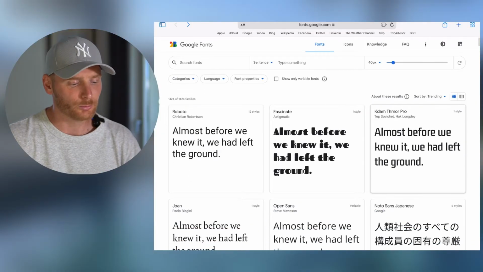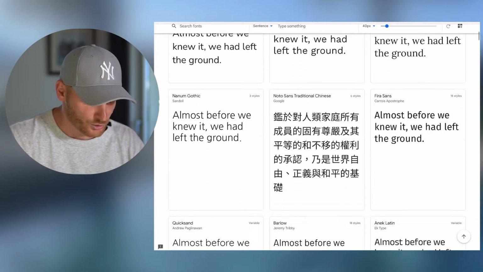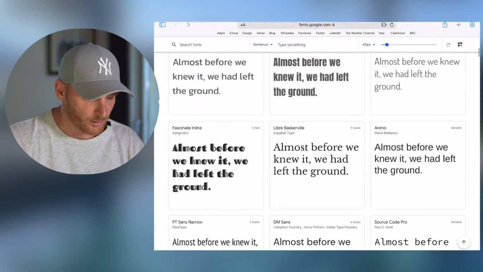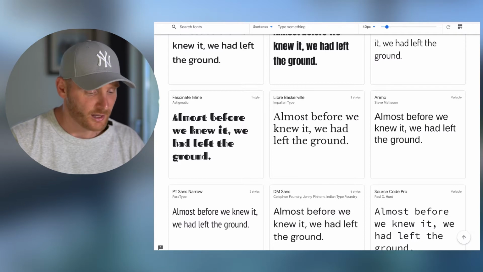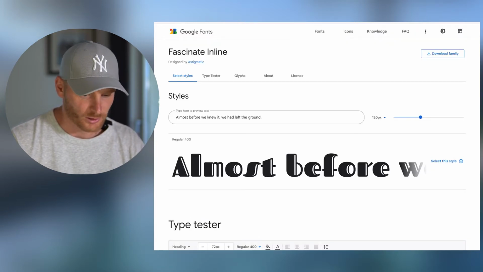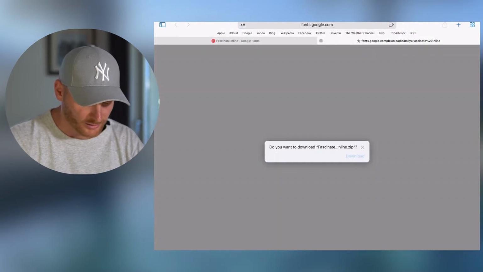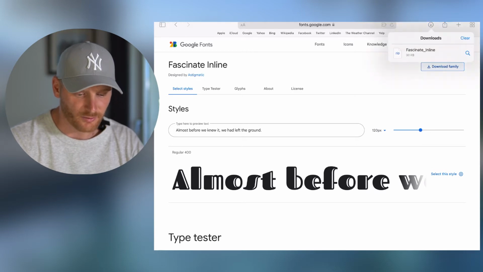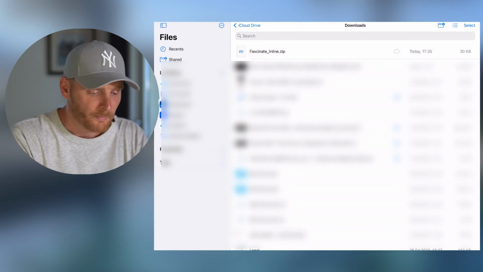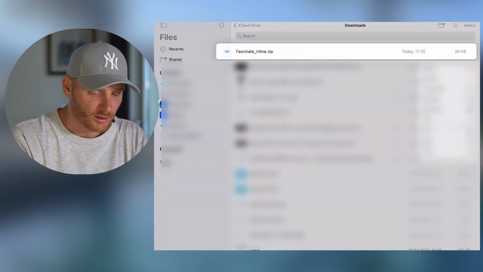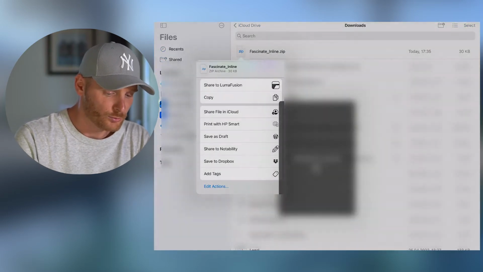I'm going here to Google Fonts library, and I want to choose some font which I know is not available in Lumafusion. For example, this one, Fascinating Line, it looks really good. So basically here on the right you can click download family and click download again. Here you can see that file has been downloaded, and then you go to the directory where it has been downloaded to, and here what you do, you click onto the file, click share, and go to share to Lumafusion.